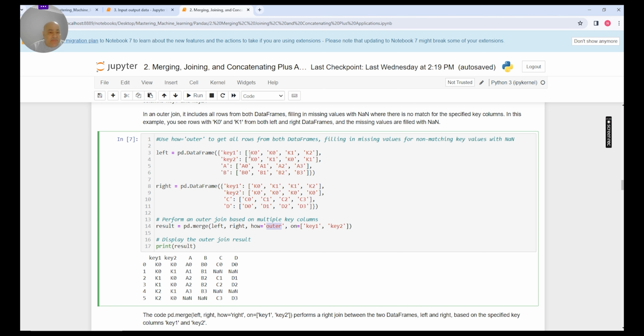For the left data frame, I have key 0, K0, key 0, key 1, key 1, key 0, and I have key 2, key 1. Okay, now for the next one, for the right data frame, I have key 0, key 0, key 1, key 0, key 1, key 0, key 2, key 0. But what happens in some cases, because we don't have anything common between the two, so what do we do? We fill it with NaN. If it's not matching, then we fill it with NaN, and that's what happens.